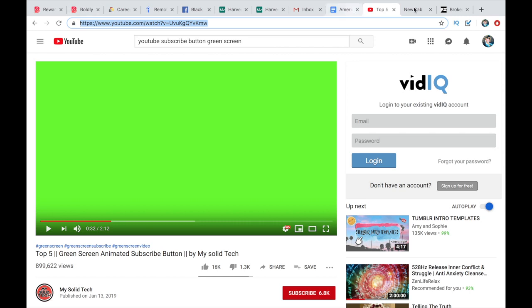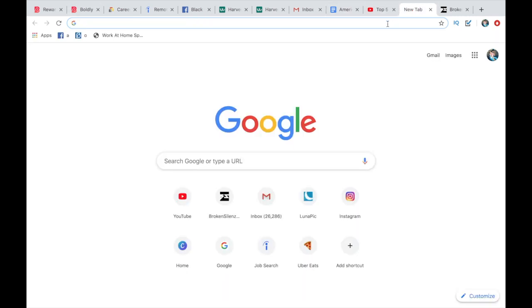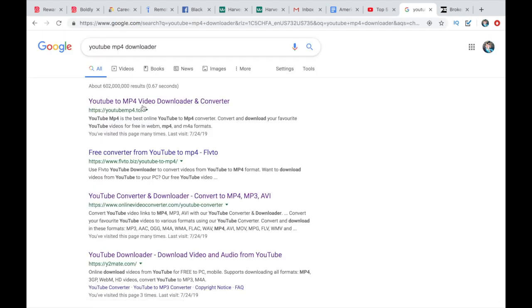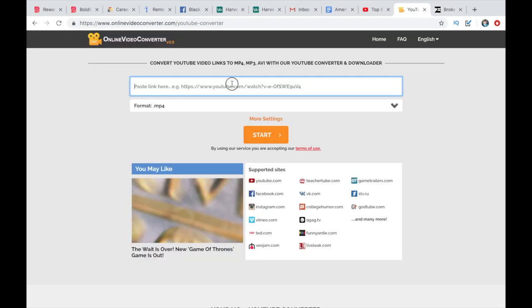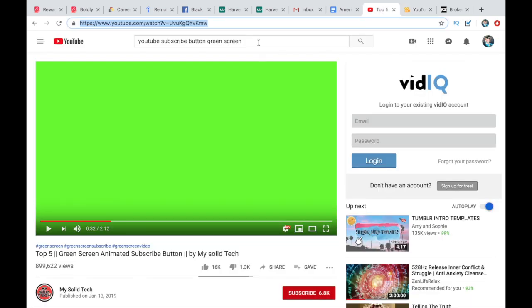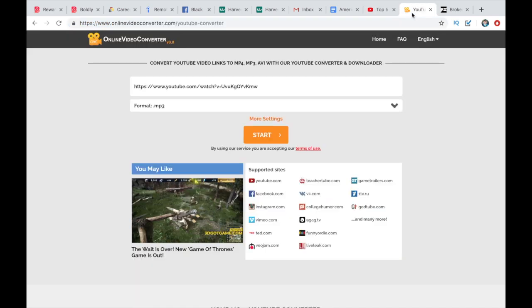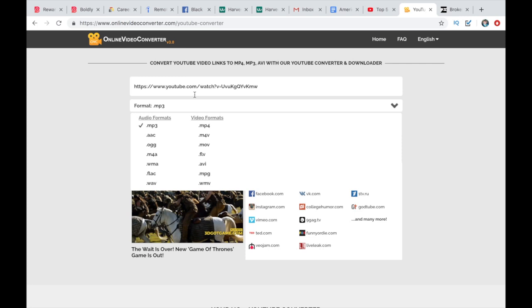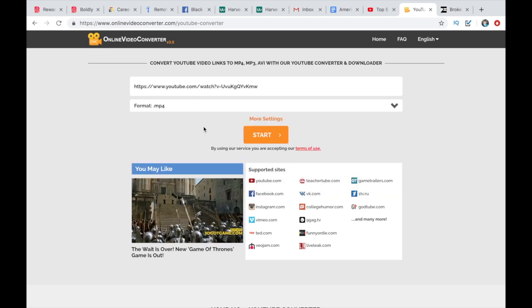Command C to copy, and then we're going to open up another tab, go to Google, and look up YouTube MP4 downloader. I usually really like Online Video Converter for one particular reason, and always just exit out of these ads. We're going to paste with Command V. If you want to convert a video into a song, an audio file, an MP3 file, you can just go back to YouTube, look up your favorite song that you want in your YouTube video, paste the link, and make sure that the format is on MP3 so you can download just the audio file of the video.